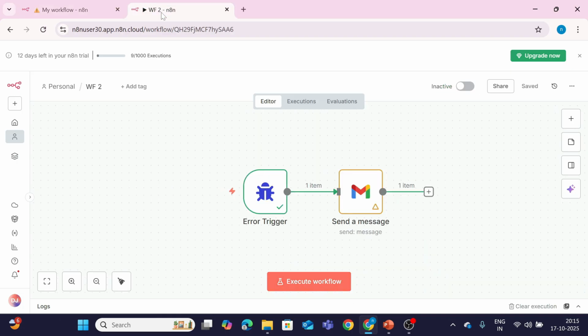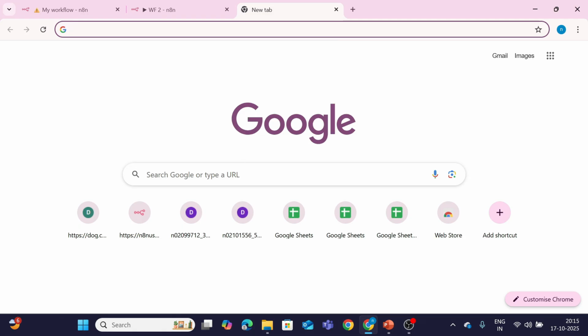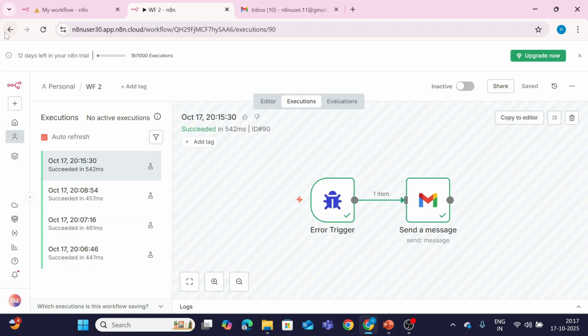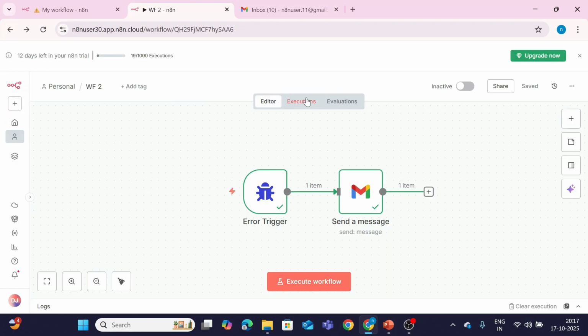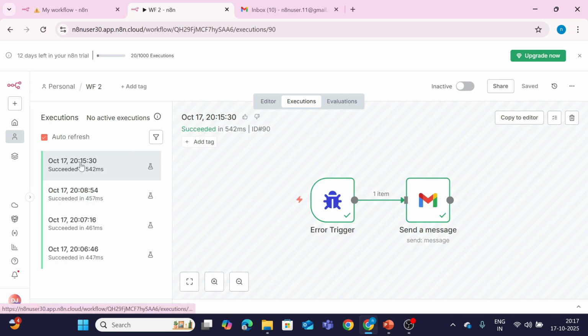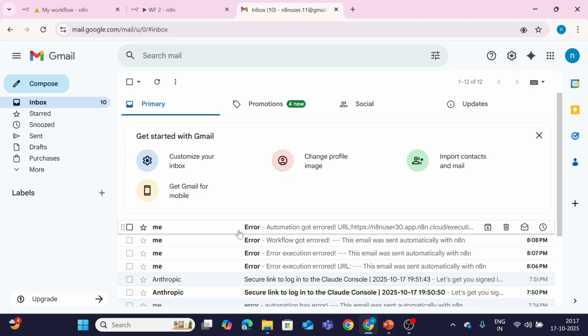Here we will see the errors show up, and for that I will click on Gmail. Also, in the executions we can see the message that at 8:15 we got our error, and simply here also in the error box.